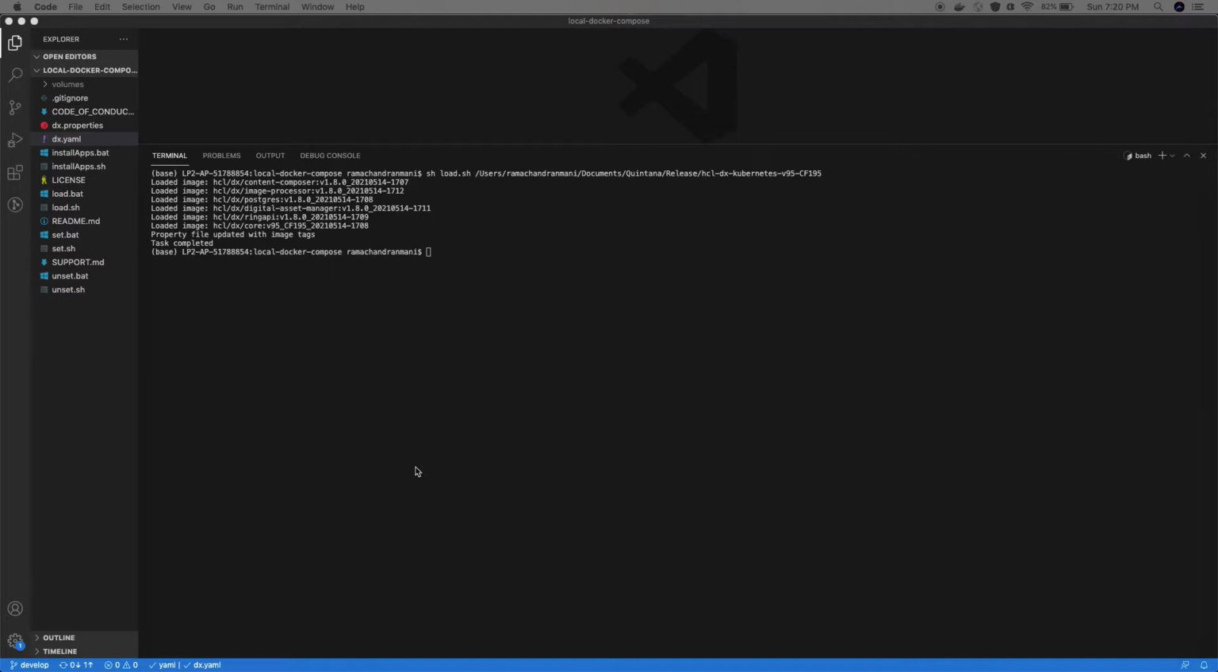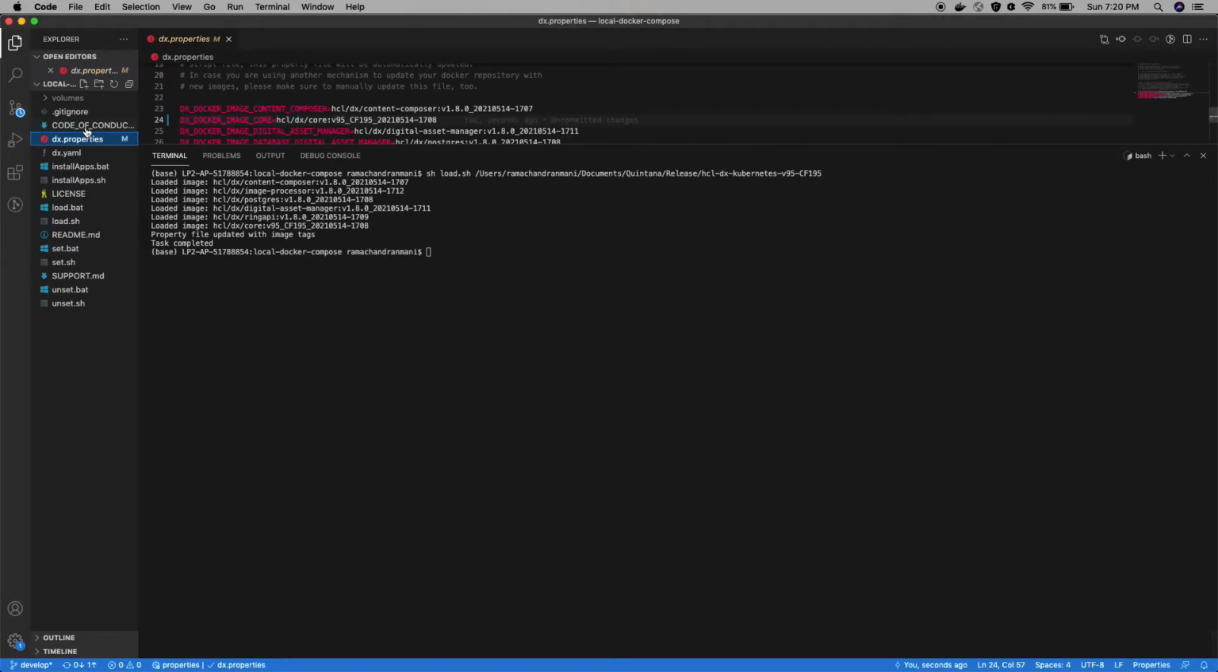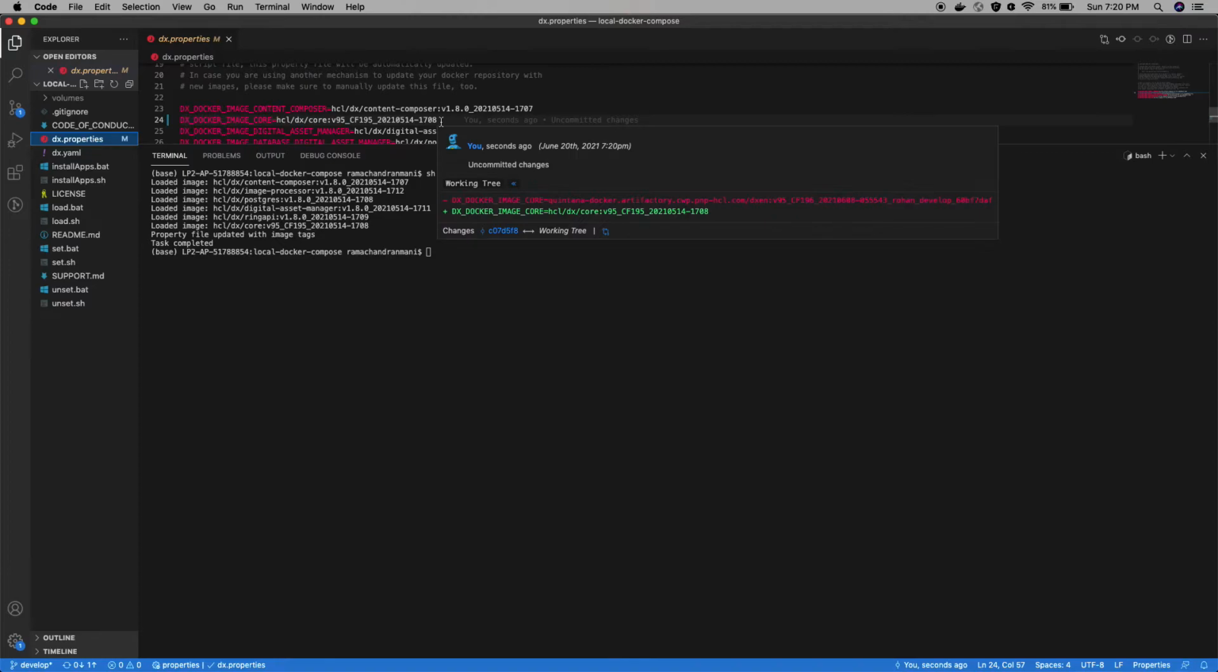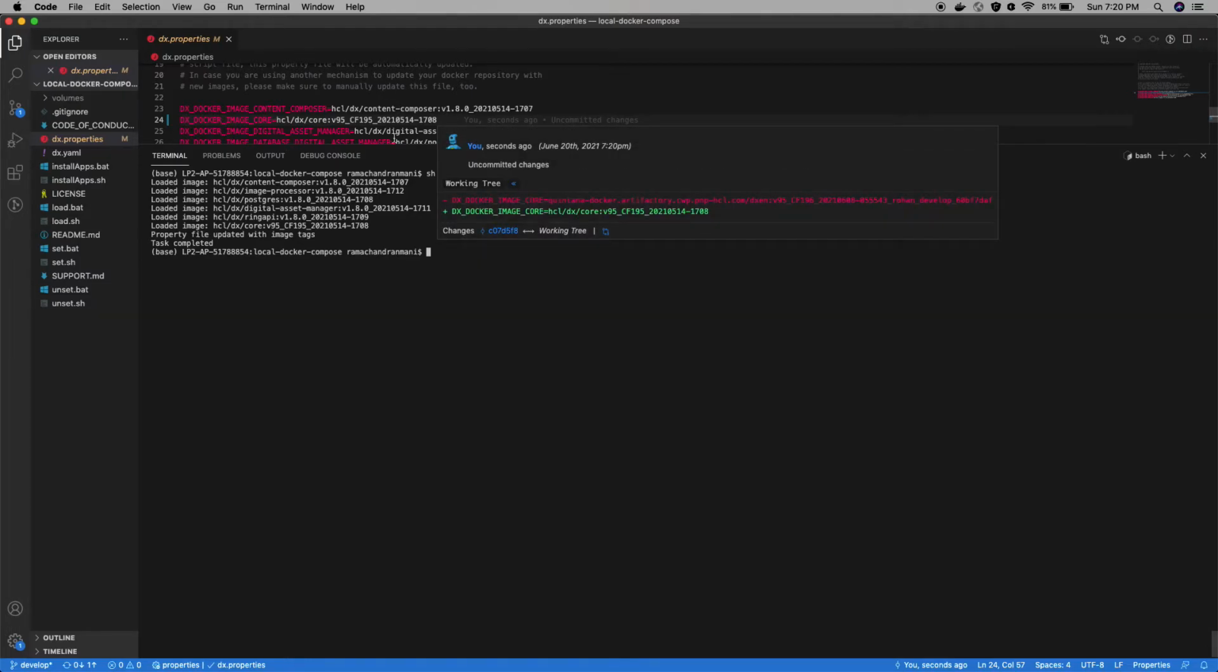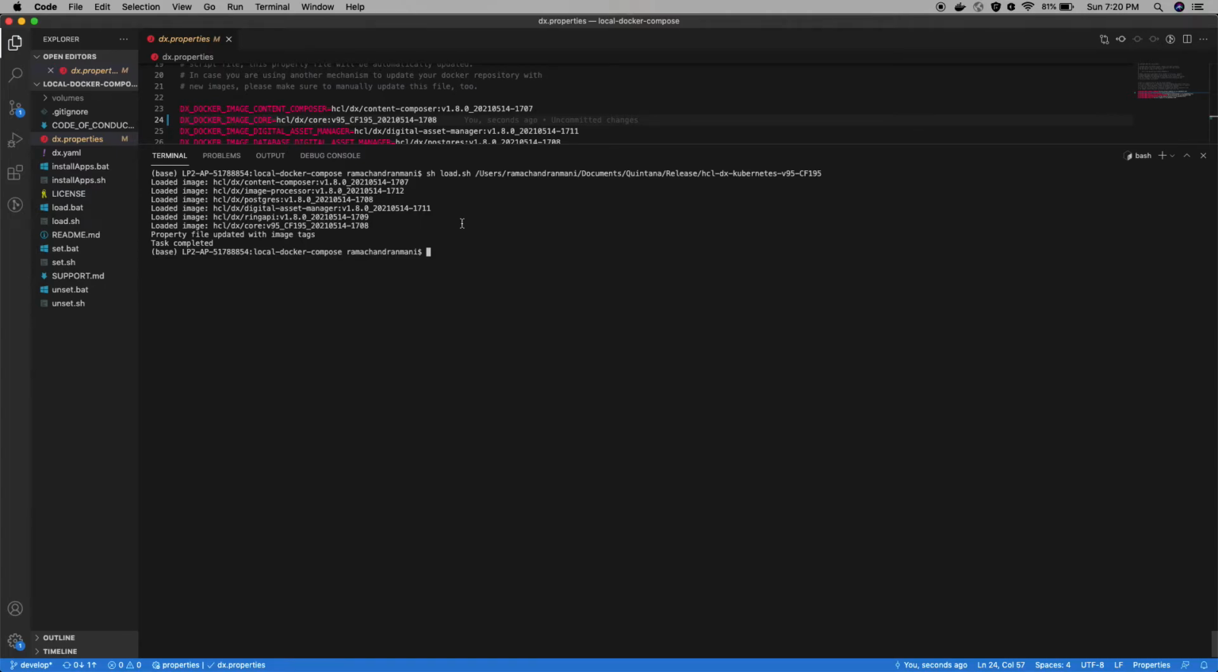Now the script has been executed and all the required Docker images are loaded into the local Docker. So what happens exactly when the load script is done is all the image names are retrieved from the loaded image, and there is a property file which is available and it gets updated with the image tags. If you wish to skip the step, you might have to manually load the images and update the properties file manually. So let's move on to the next step.